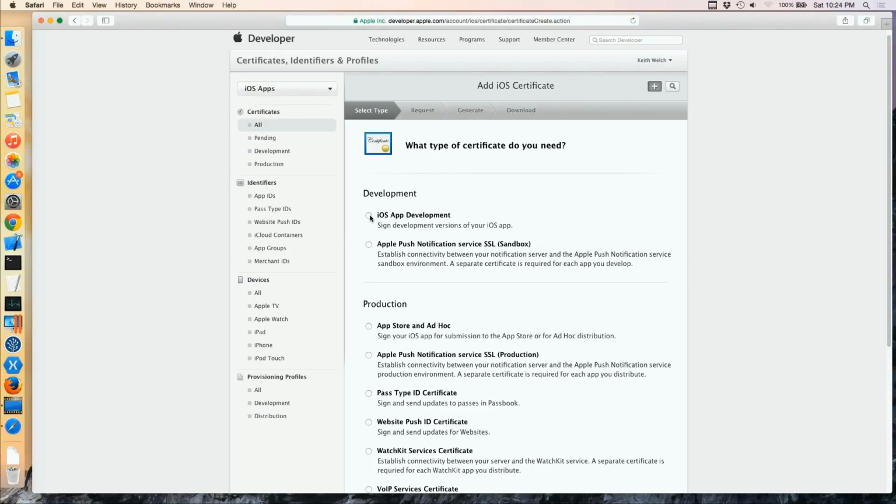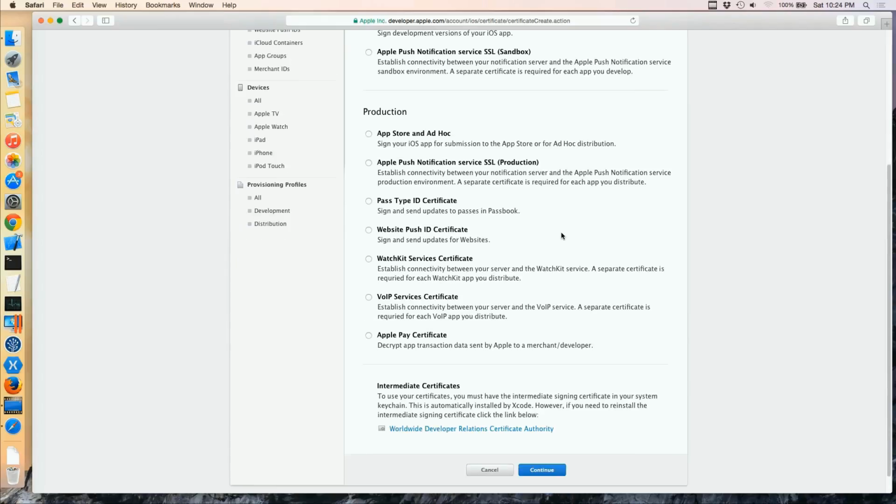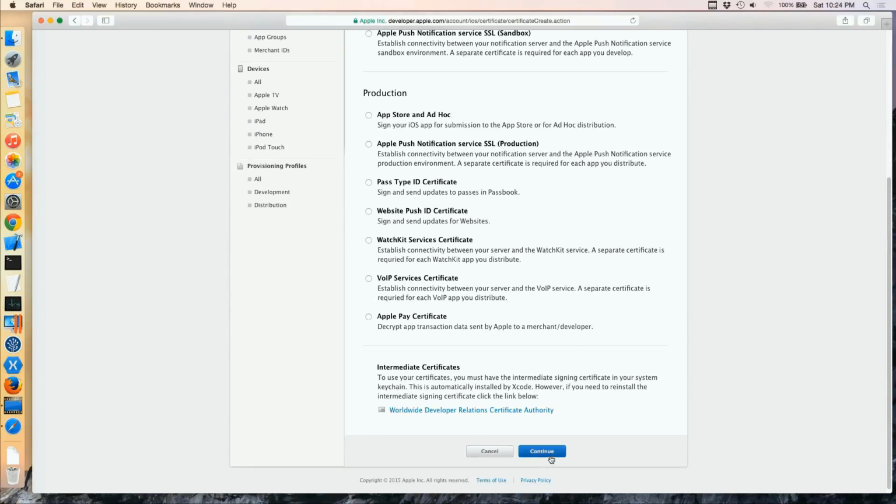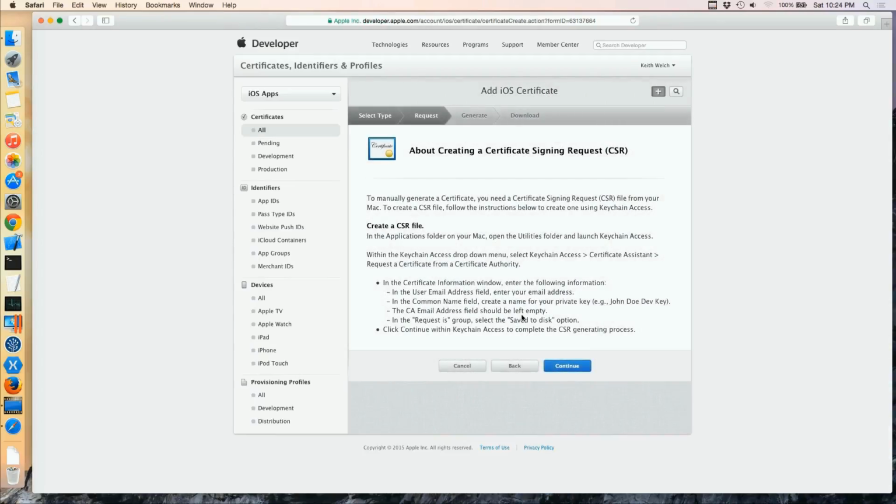So we'll just start one. We'll just get a development certificate. And when I hit continue, it will give you the instructions. The first thing you'll need to do is to create a CSR on your Mac. And of course, you do require a Mac to build iOS applications as well. Once you have the CSR, you upload it and follow the other steps, and it will create a certificate for you.